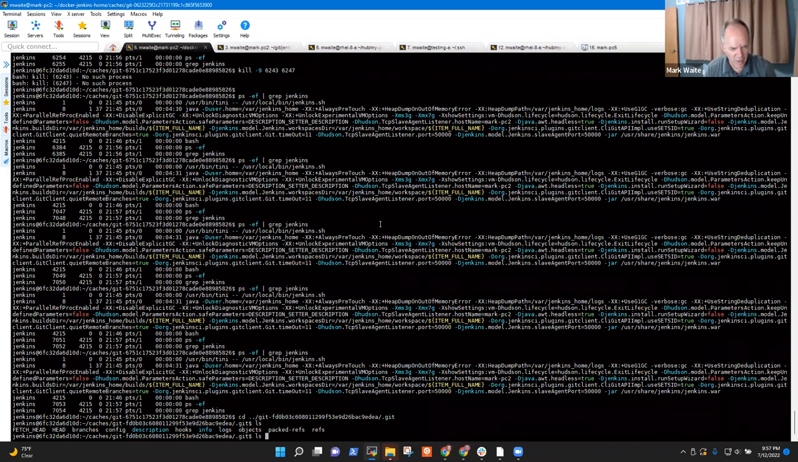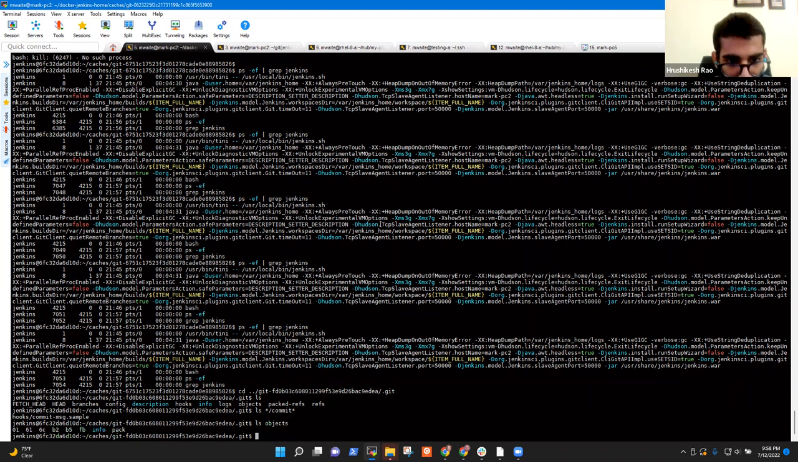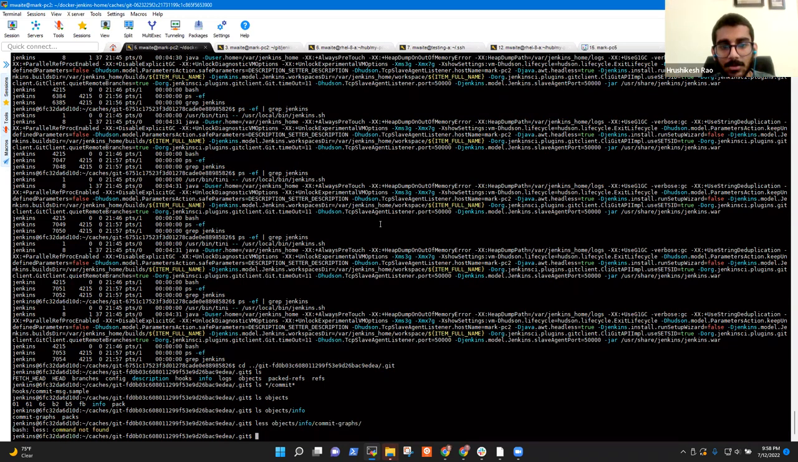Okay, so now, oh, there would be a commit graph, right? Okay, and it would be at the top level, or is it in objects? Oh, no, it would be in info, if I'm not wrong. So objects info, there it is. Okay. And this is a binary data file, right?